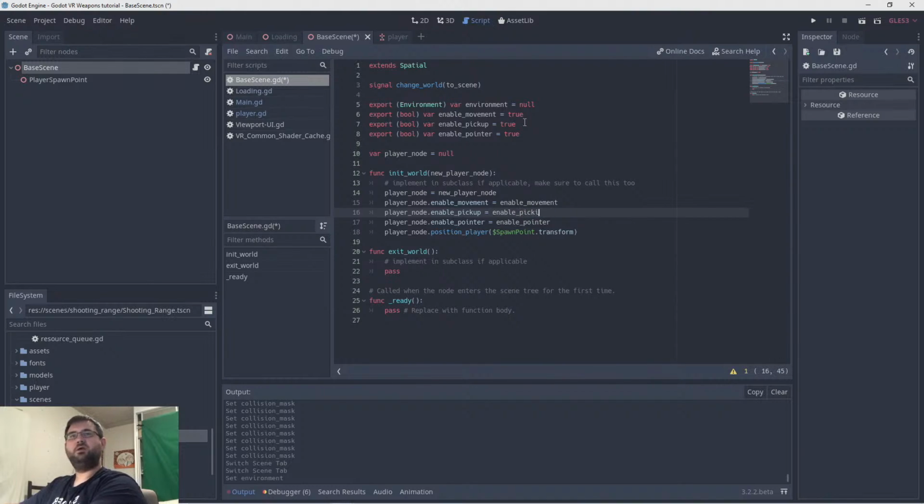So we do that. Our three functions that we currently have on our VR player, being able to move around, being able to pick up stuff, and being able to point at stuff, those three we can turn on and off as our new scene loads into our world.